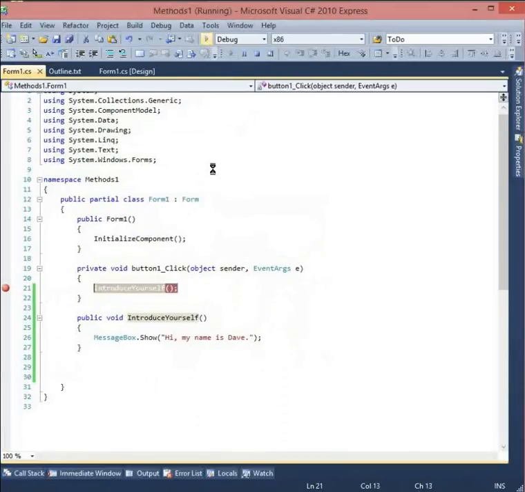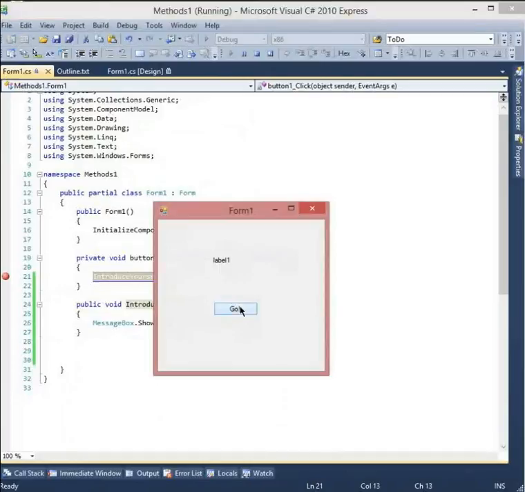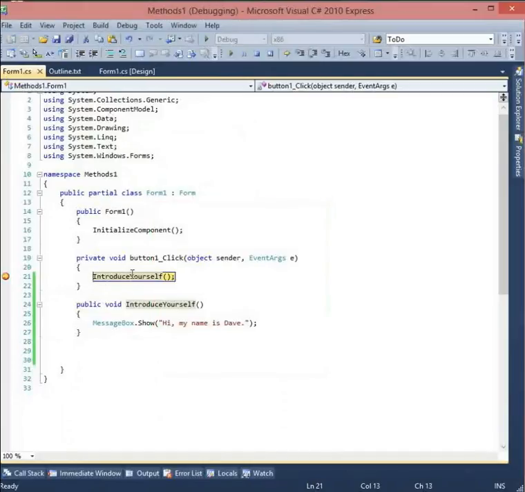Let's go ahead and run this and click the button. Okay, so it's running what's in this click event, this code block here. This is where my breakpoint is, so it's stopped here. What I want to do is step into this method.